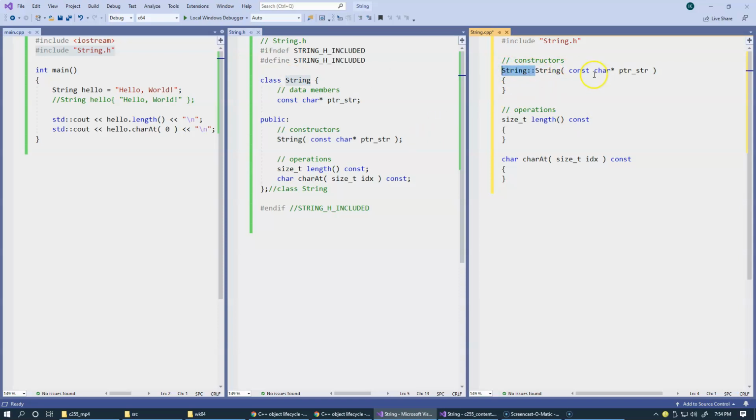Likewise, copy this, and in front of every function name, such as length and character at, we copy and paste this scope of class string. So now the compiler understands that length is a member function of string, and it already knows from this include that this, of course, is a class, which is a user-defined data type. And once we have our user-defined data type, we can use it as a data type to create objects like this hello object.